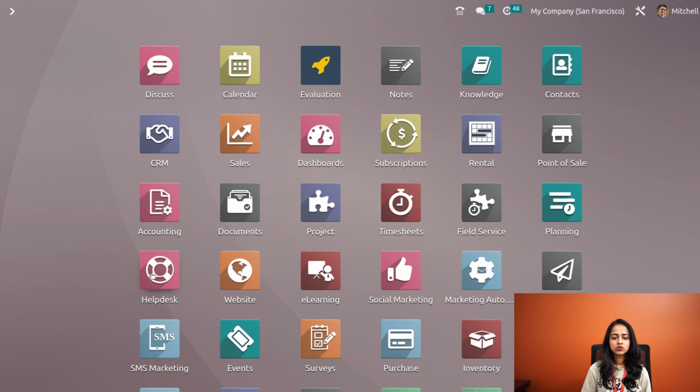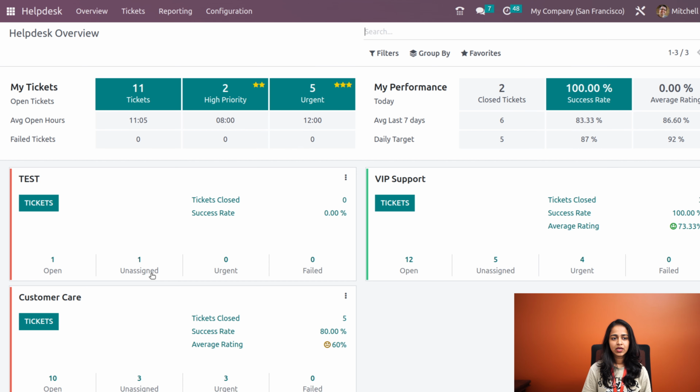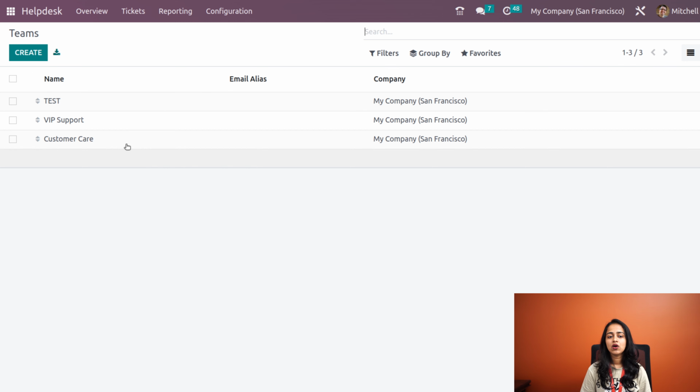This is the Helpdesk, so I'm opening it. Inside the Helpdesk, you can see the overview. Here you have different tickets, different teams and all. Now, the first thing I'm going to do is create a team. For that we have to go to the Configuration, and inside the Configuration we have Teams. So I'm opening the Teams there, and you can see the pre-created teams here, which are VIP Support, Customer Care, Test and all.